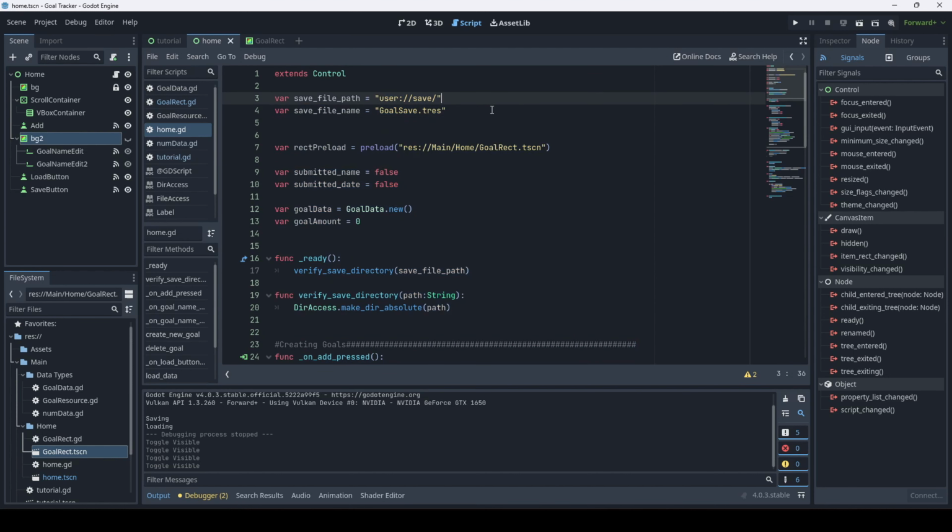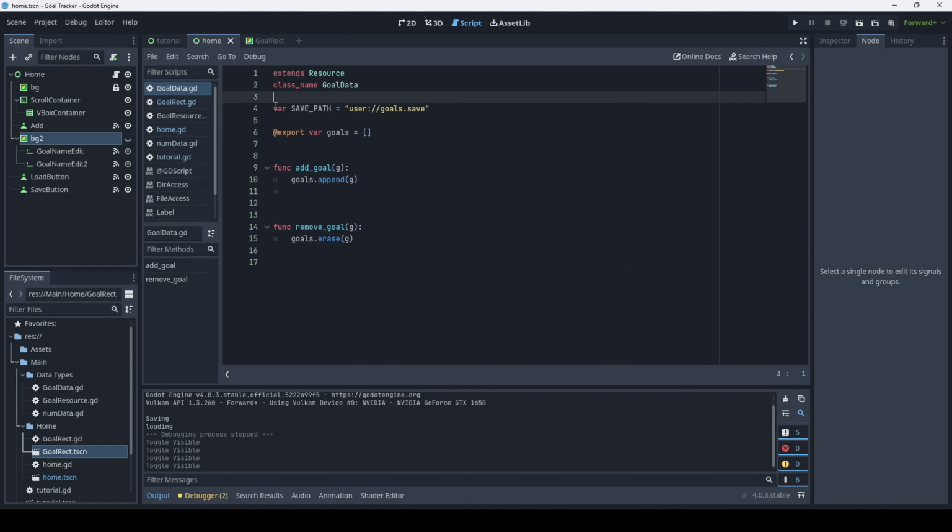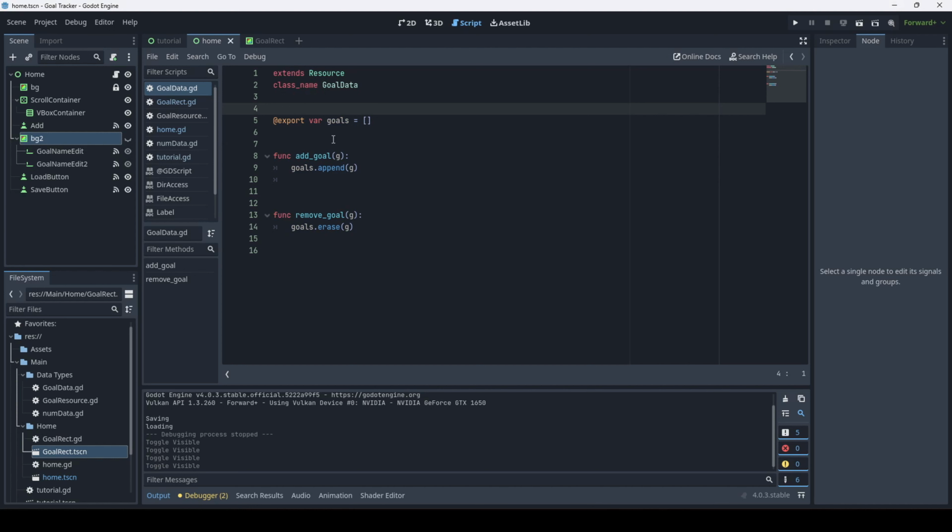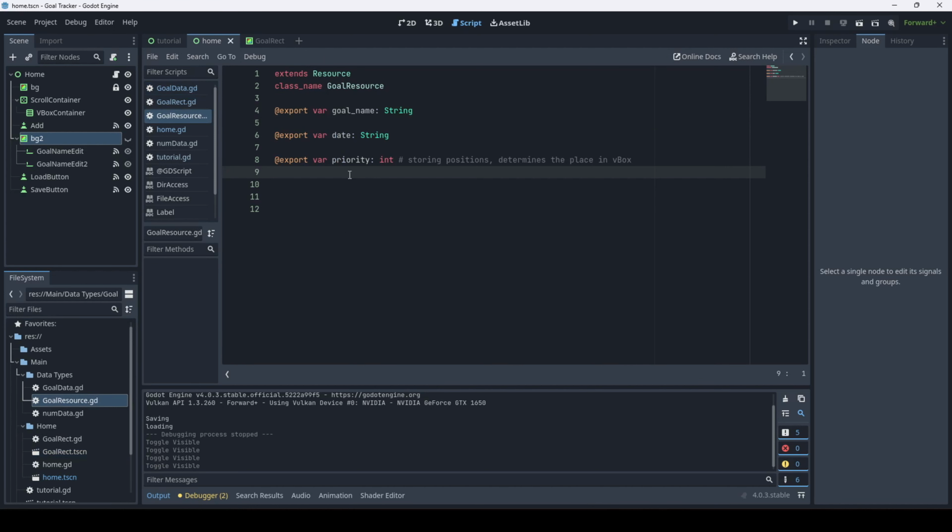And you can notice that the save file path is the same, but the save file name is a little different. They'll be saved in the same folder, but the names will be different, so they don't overlap. And then we have our goal data, which is a goal data instance basically. And I forgot to delete that. And yeah, this is all that's in the goal data, but the goal data stores goal resources, and it's a really easy way to keep your project nice and clean.